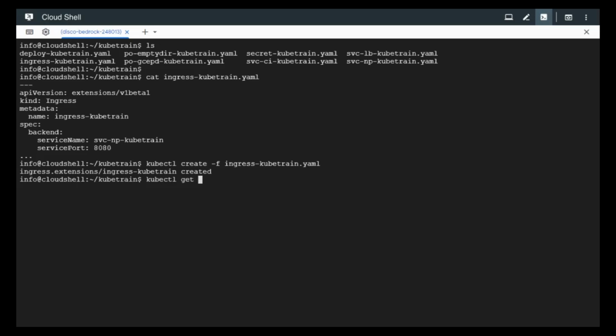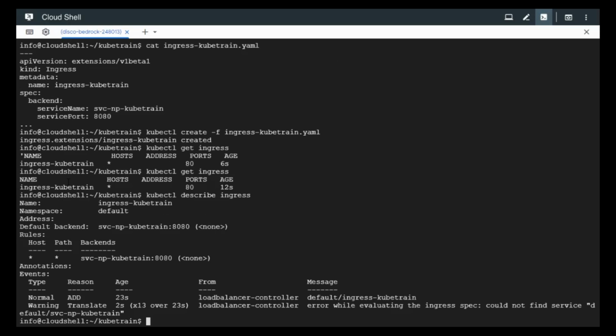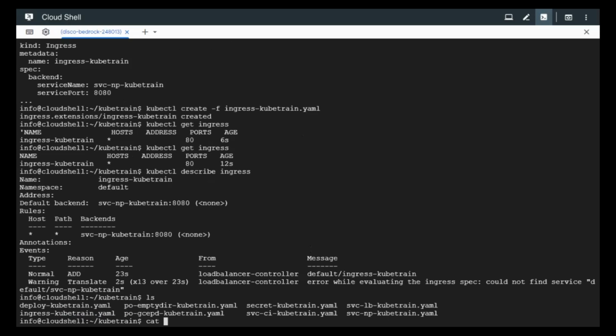Let's see what it has got. We could also look at more details inside the Ingress object by using the describe command. It says that it could not find the service svc-np-kubetrain. So now we are actually trying to go in the reverse way. We created the Ingress, we found the error, and now we are going to create the service by the name svc-np-kubetrain.